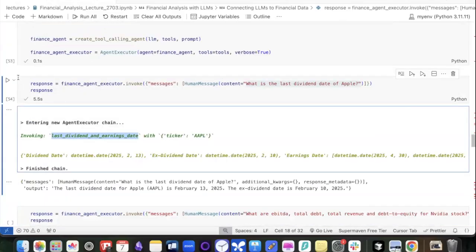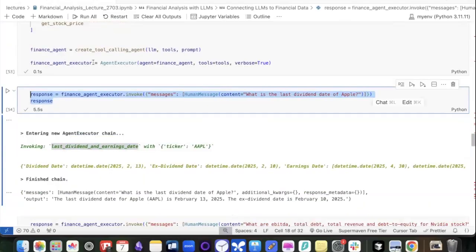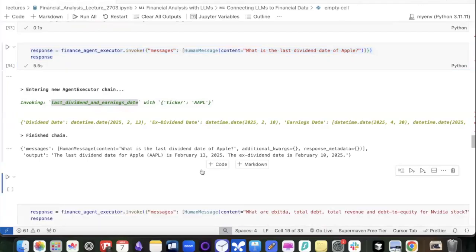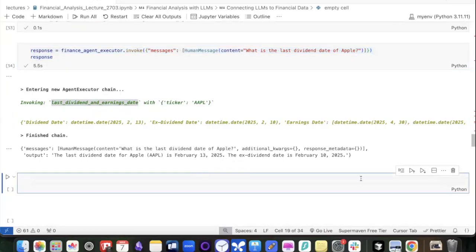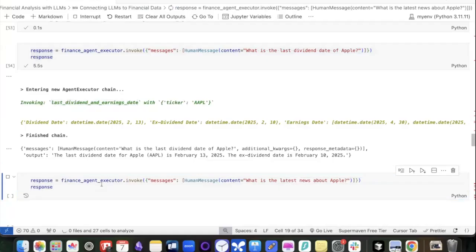Let's say I ask some other question. There is one tool for getting news on the stock. If you are investing in a particular stock, you might want the latest news on that. Instead of having to search the internet daily for this news, you can directly use this AI agent to get the news. So, let me ask: what is the latest news about Apple? As simple as that. A simple question. I'm running this.